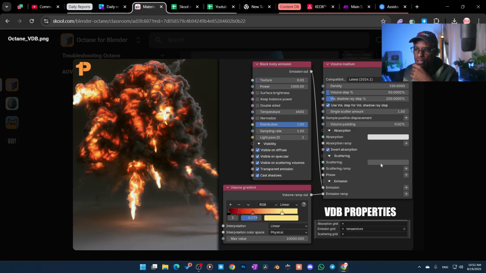You'll use a volume medium. You'll use a black body emission, well, in this case for the fire, so you wouldn't need that. Well, you probably would still want to use that to give the clouds some color. And then here's the volume gradient into expression ramp, and then VDB properties. This is how to set up a VDB. So you would just probably use the volume medium, connect it to your VDB properties right here. That's how you would do that, right?